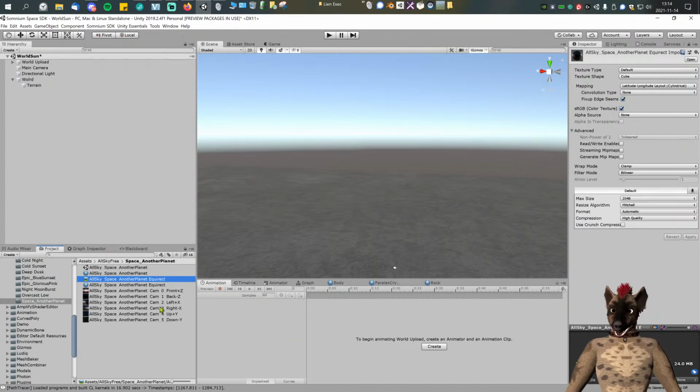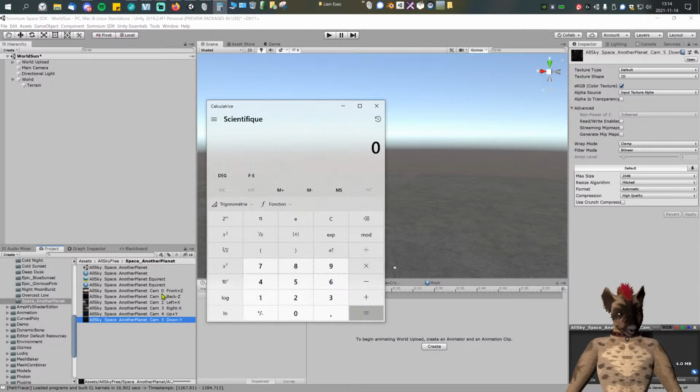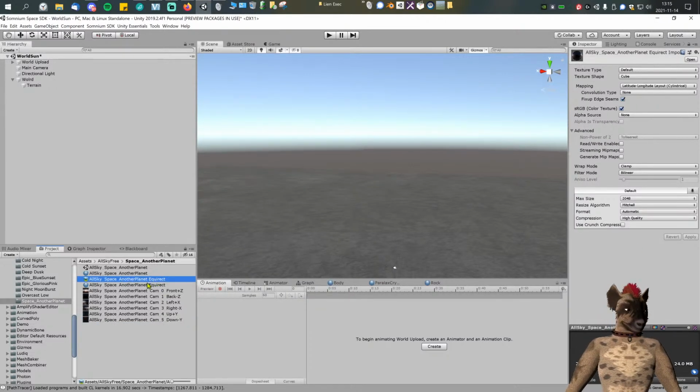Look at this. 1, 2, 3, 4, 5, 6. 6 times 4 is 24 megabytes, and you see this. This is the 360 picture if you want.